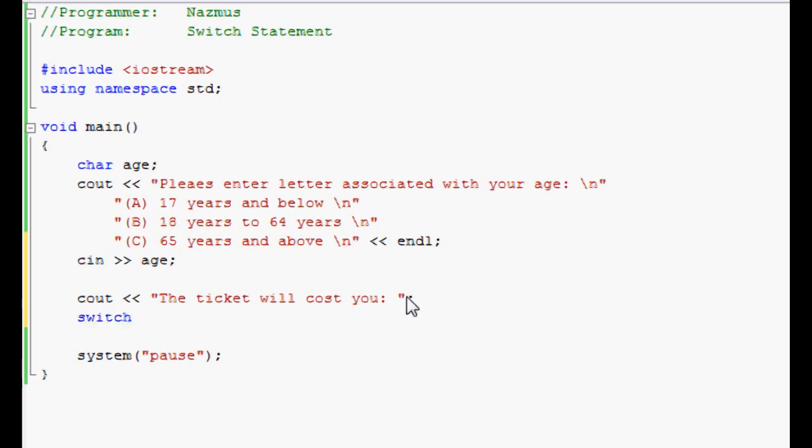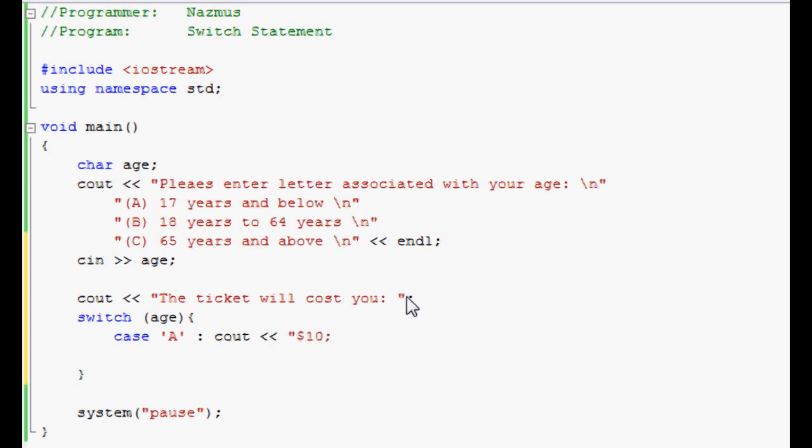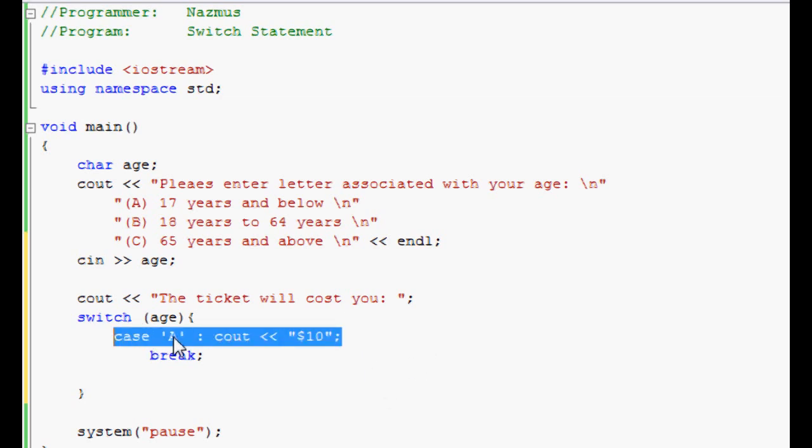I'll just do switch, parentheses, age. You need to open a bracket. Remember to close it just in case you forget later on. And we'll do this. Case 'A', colon, not semicolon. Cout, $10. As you can see, this is in single quotes. That's because I'm using character here. If it was a string literal, it would be double quotes, but I'm not doing that right now. Remember to end it. We'll do break. This just means this is the end of this cout. That means if the user selects A, the only thing that'll display is $10 and nothing else. Otherwise, it'll just go over to the next line.